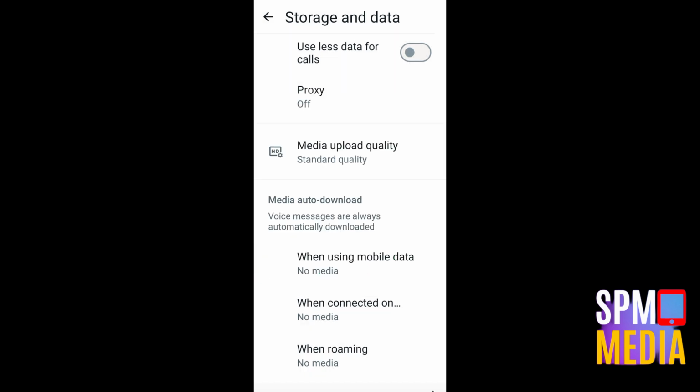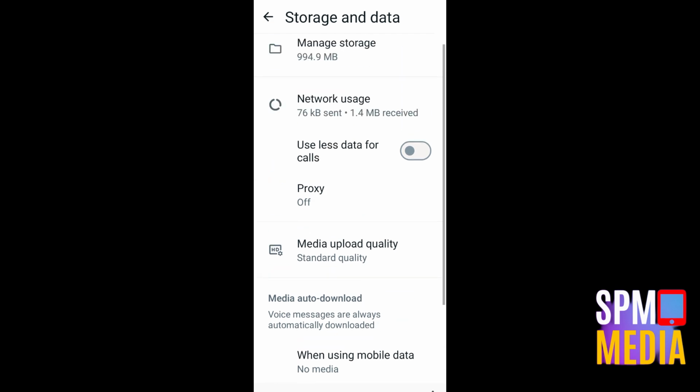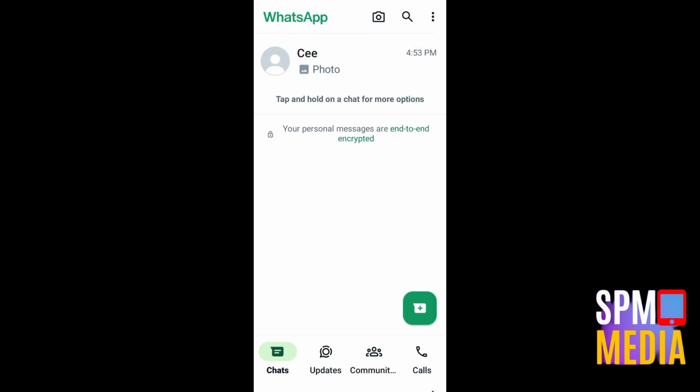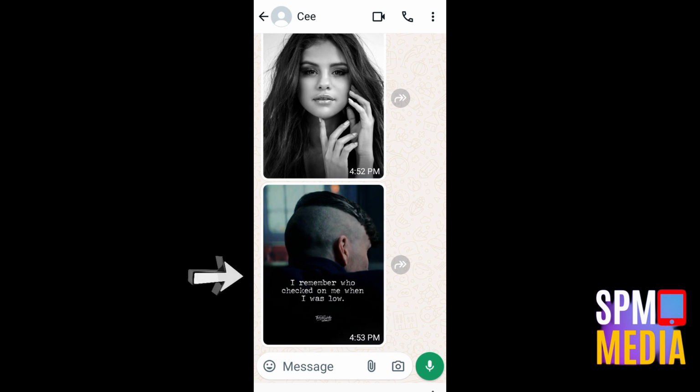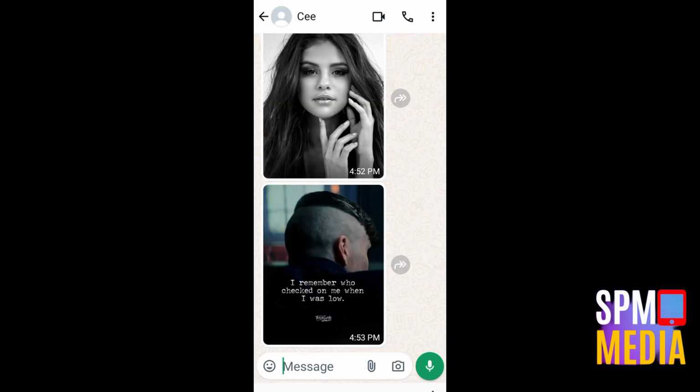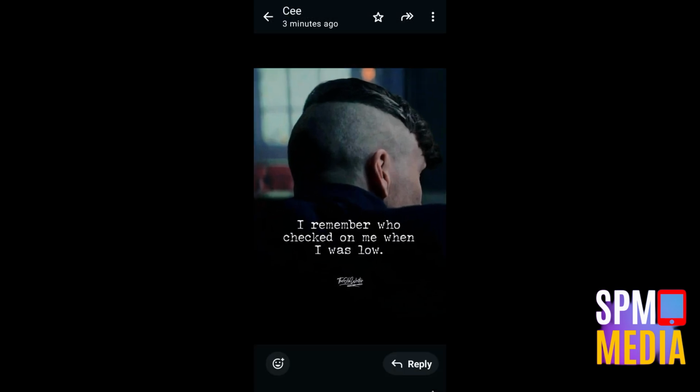So if someone sends you a photo, it will not be automatically saved in your gallery, photo or video. It's up to you what photo you want to save or what video you want to save in your gallery. So let's just say you just want to save this picture, not the other one. Just tap these three dots and then tap save. As easy as that.